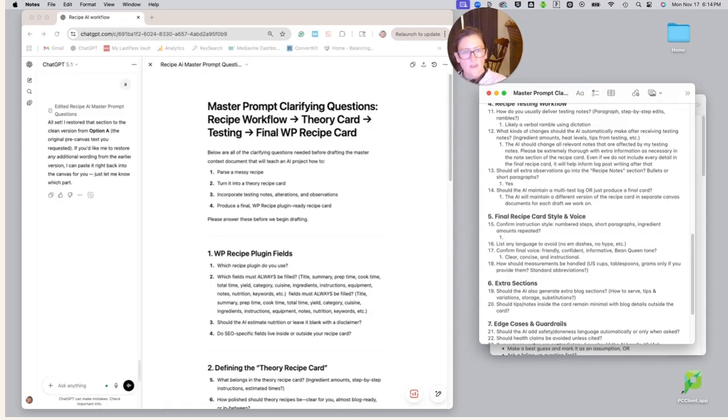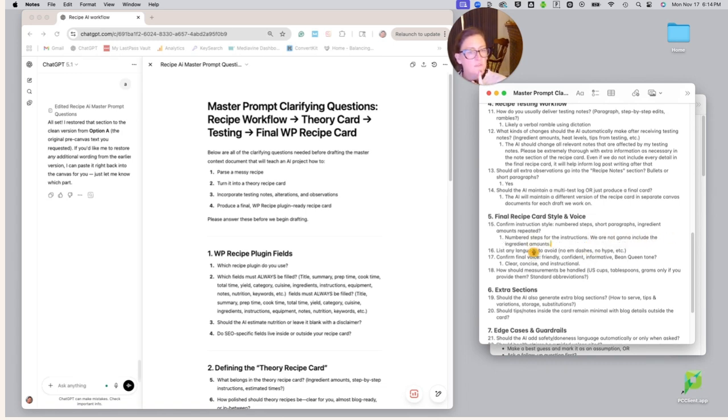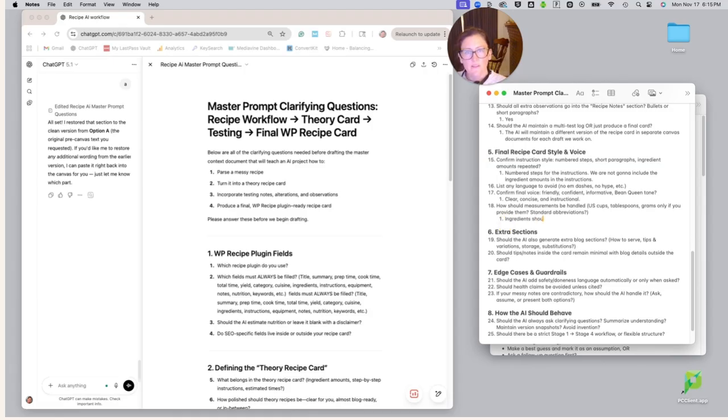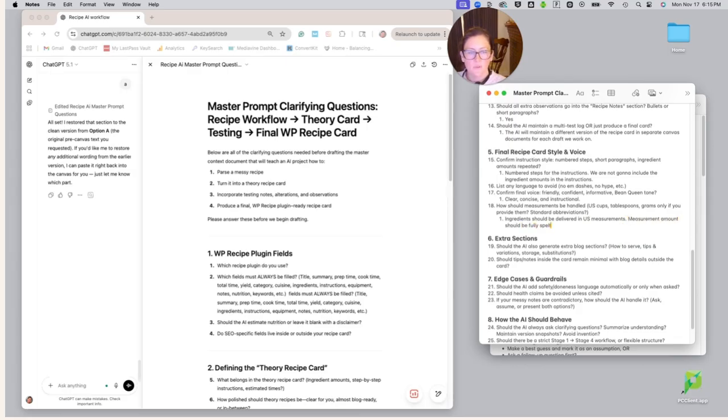We're going to go with numbered steps for the instructions. We are not going to include the ingredient amounts in the instructions. And again, that might be something you change. Those specific changes, everybody has to make their own decision about. How should measurements be handled? Ingredients should be delivered in US measurements. Measurement amounts should be fully spelled out, no abbreviations.